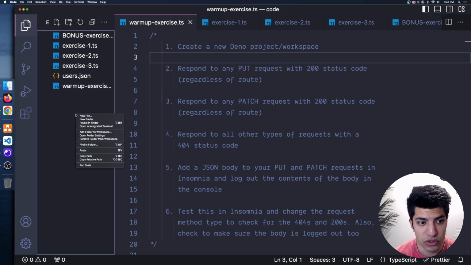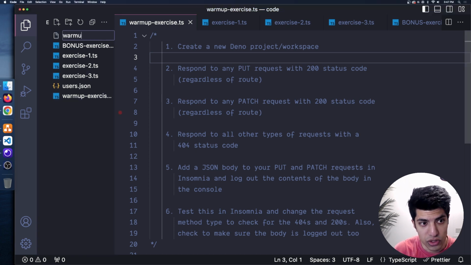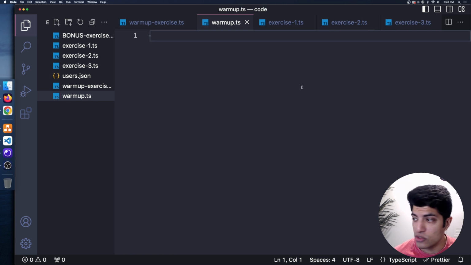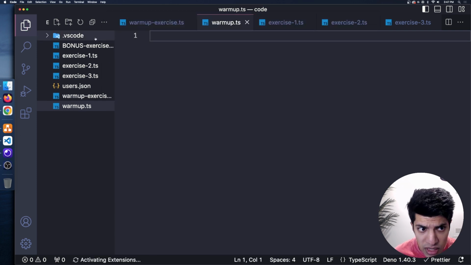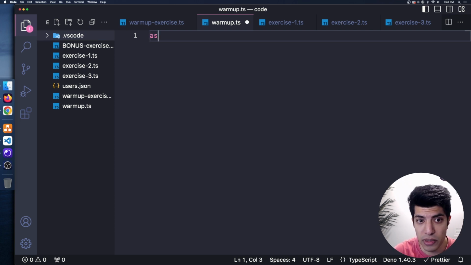Okay, so to start, I'll just create a new file over here. I'll just call this warmup.ts. I do need to create a new Deno workspace here, so I can do Control-Shift-P or Command-Shift-P here. I'll do Deno enable. Then I'll just create this VS Code settings JSON file with Deno settings in there.